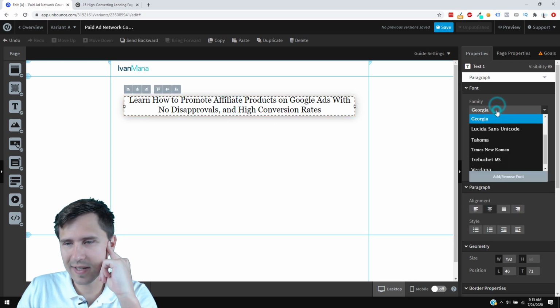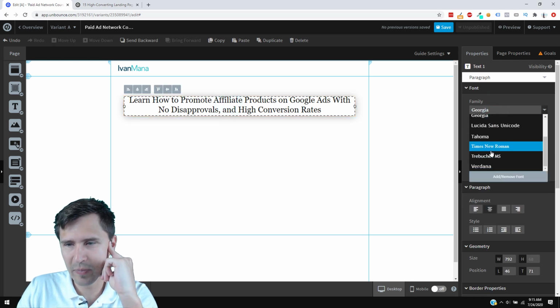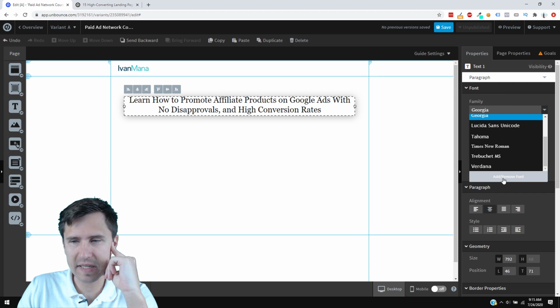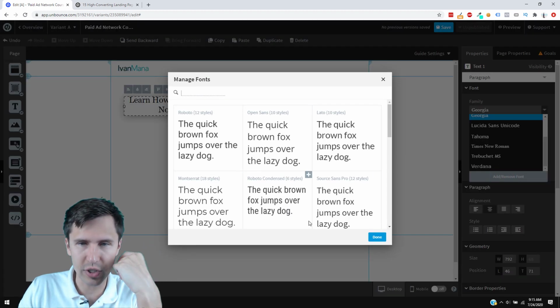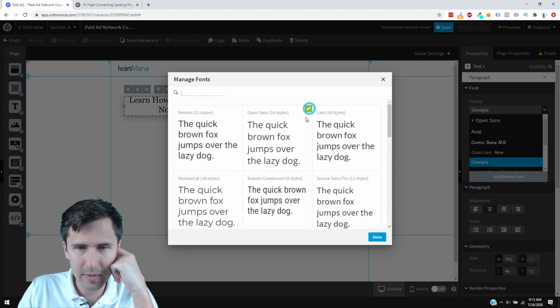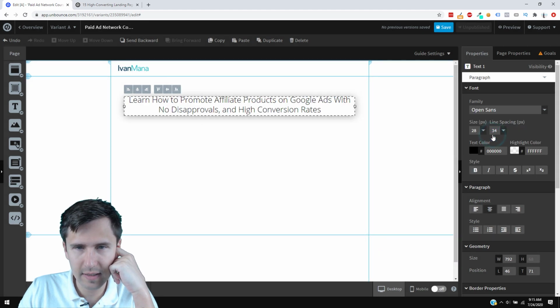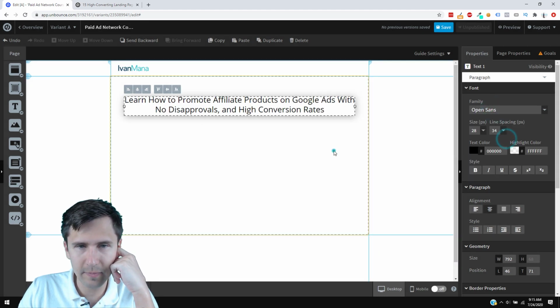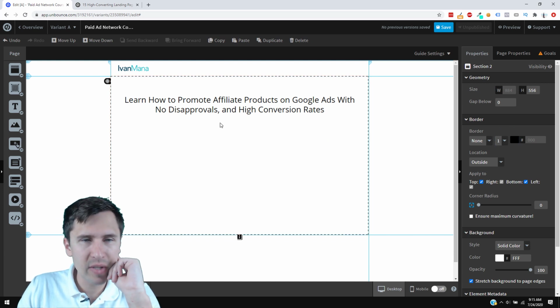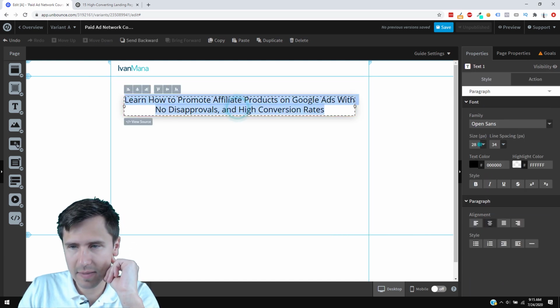I'm still trying to decide on the font. If you don't like any of these fonts, you can just click on Add Remove Font. So that's pretty cool, and just select what you want. Maybe Open Sans is good. Let's try Open Sans Light. Open Sans Regular. Okay, so that looks good. I like that. So let's keep it at this. Maybe even let's make it a little bit bigger.